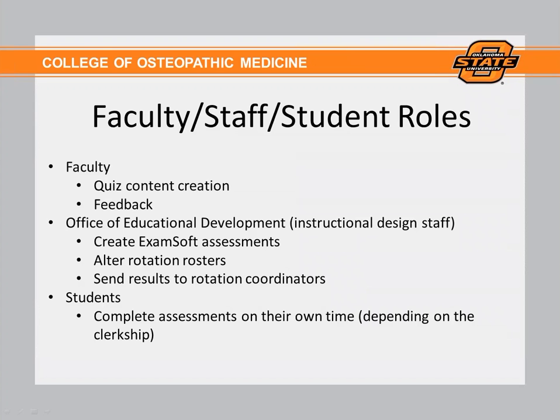In the last year or so that I've been more involved in this process, we've replaced the paper on I think 5 different rotations and gone completely with computer-based testing, and it's really streamlined the process for everybody. The students appreciate it. It's in an atmosphere in which they're used to testing, and the rotation coordinators appreciate it because there's no paper trail anymore. It's all within ExamSoft, and we deal with that either in the system or via email.